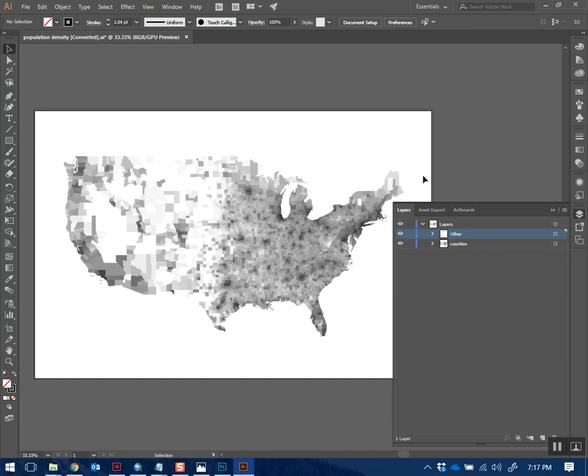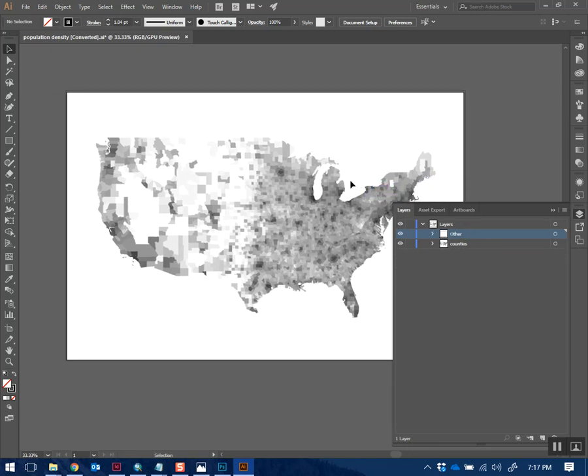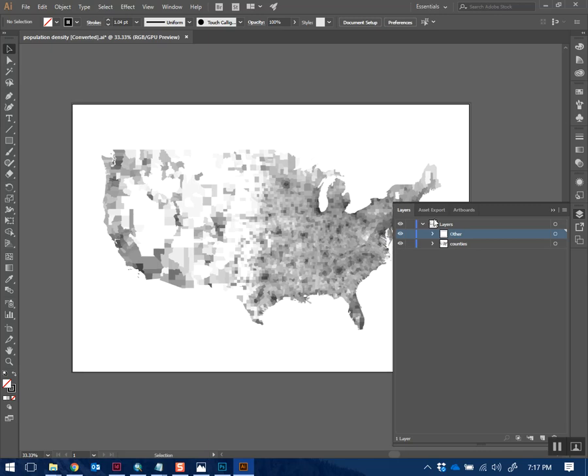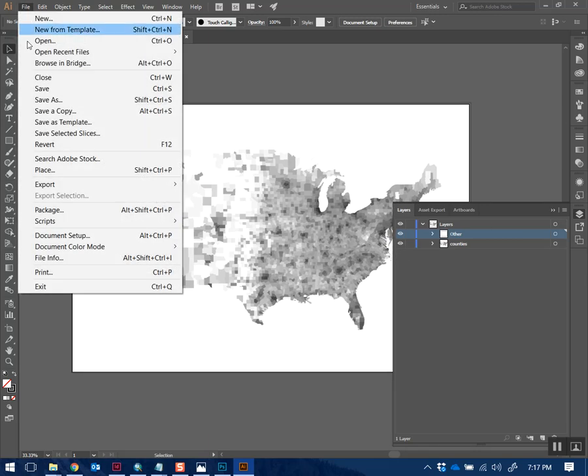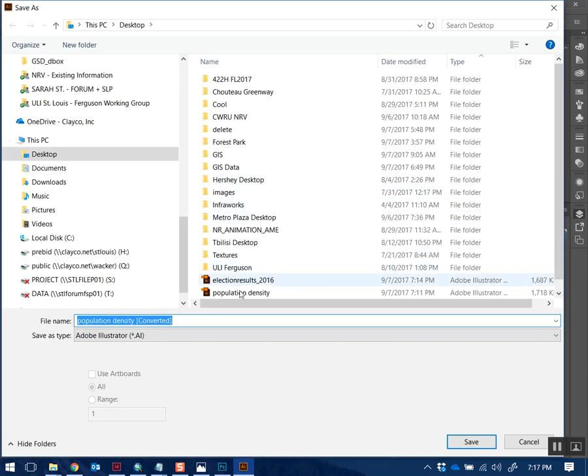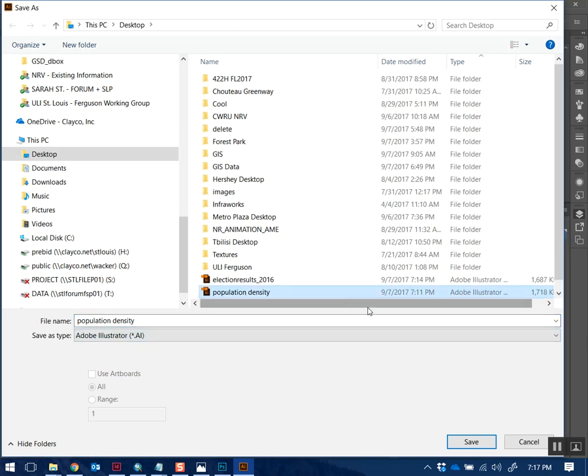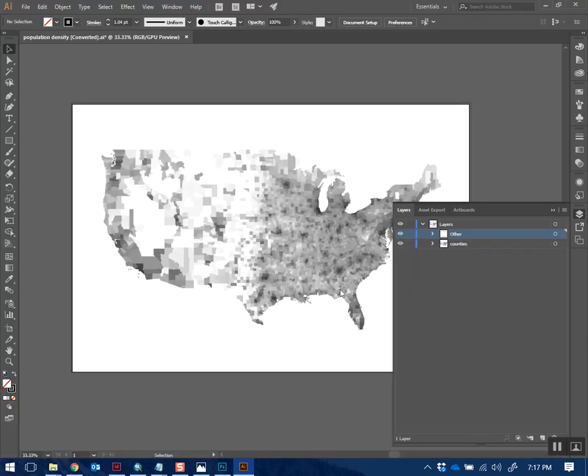So now your data set's nice and clean, it's nice and editable. You can now click on any of these shapes and you can change the line weights and all that stuff. But I'm not going to do that. I'm just going to click on Save. I'm going to save over the population density export. So click on Yes, click OK, and that's it.